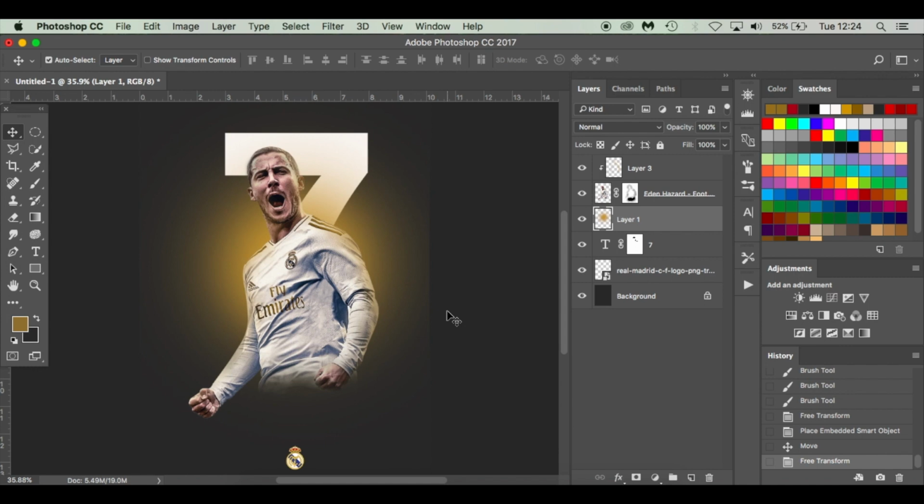Featuring Eden Hazard. Pretty simple to make. We've got our main character here, we've masked away a few of the hard edges, we've added a glow in the background, and we've just accentuated the highlights and created a little bit more HD texture to the player. So without further ado, I'm going to get straight into it.